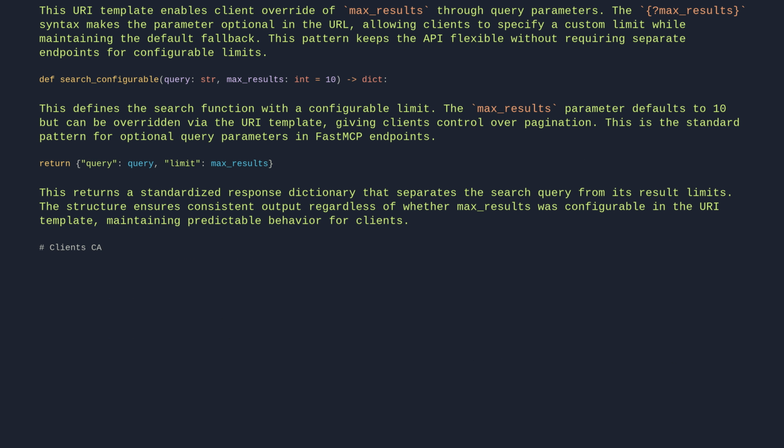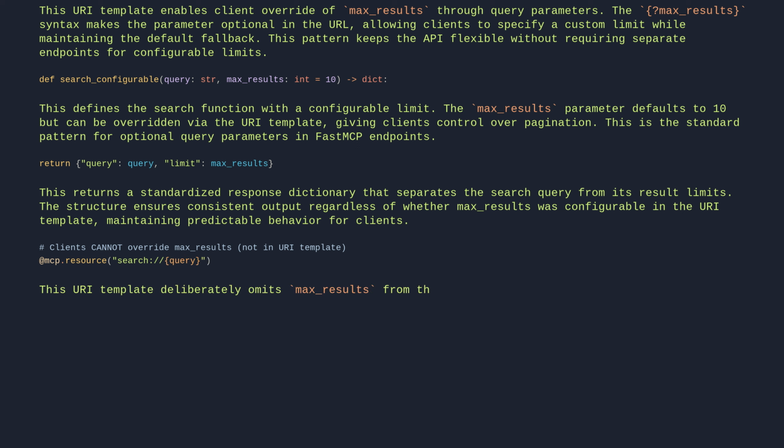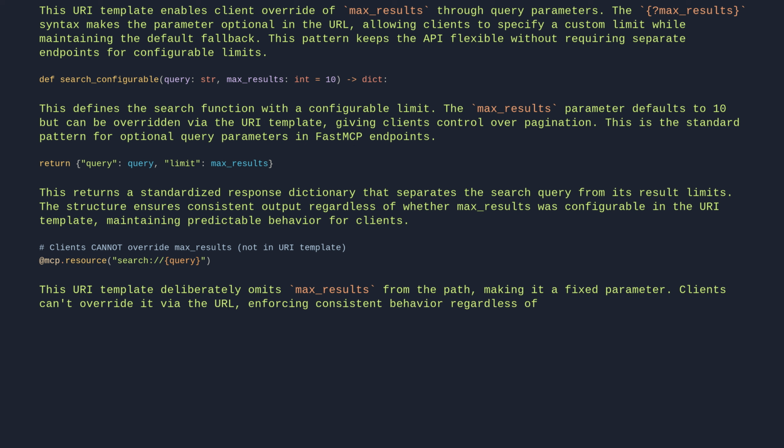# Clients cannot override max results, not in URI template. @mcp.resource("search://{query}") This URI template deliberately omits max results from the path, making it a fixed parameter. Clients can't override it via the URL, enforcing consistent behavior regardless of input. This pattern locks down configuration when variability isn't needed.